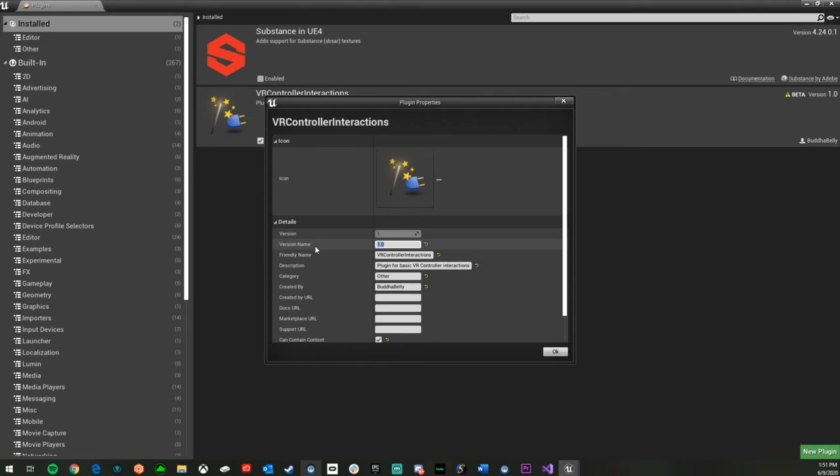I am going to, in the details, change the version name to 0.1 since it's the first iteration. The friendly name, I believe, is just an easier way of reading it. If you want to add spaces in here, it'll be fine. Like in Substance and UE4, it has the spaces. I do not believe it changes the plugin name, so it should be fine to change it. Your description, you already put that in there before.